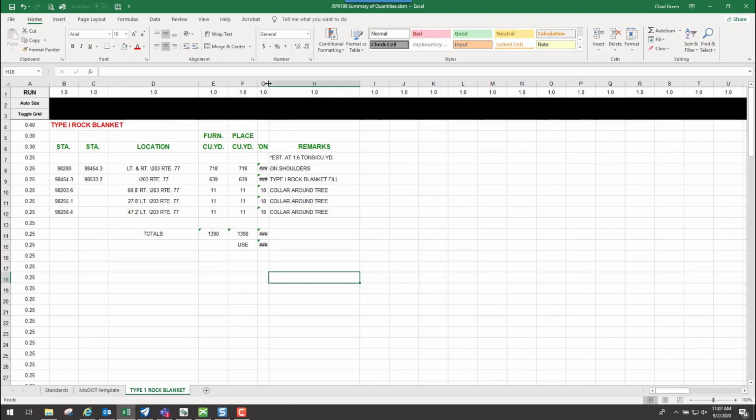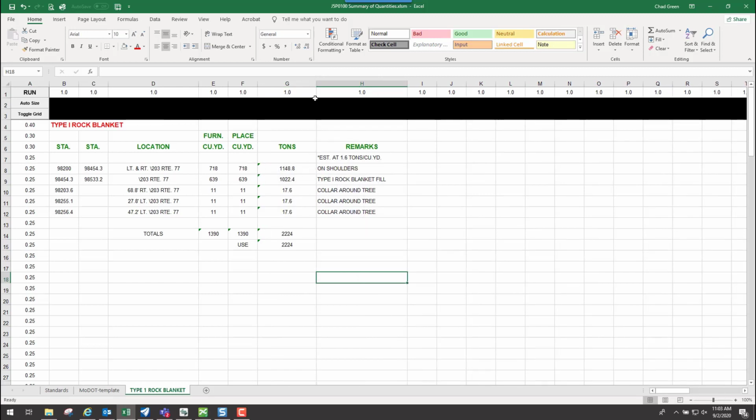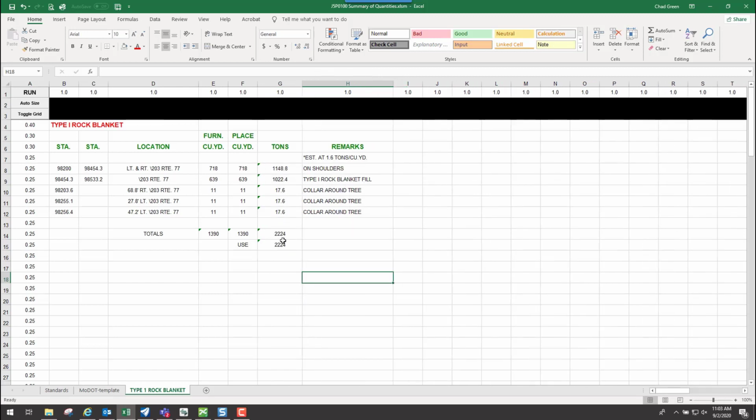Now make sure that you don't see this though, where you see these hashtags. If you see that, it will map it over just like what it's looking like right there over in the MicroStation with those hashtags. So make sure if you see that, you just drag your column out a little bit bigger, and then you'll be fine to where you can see the values.